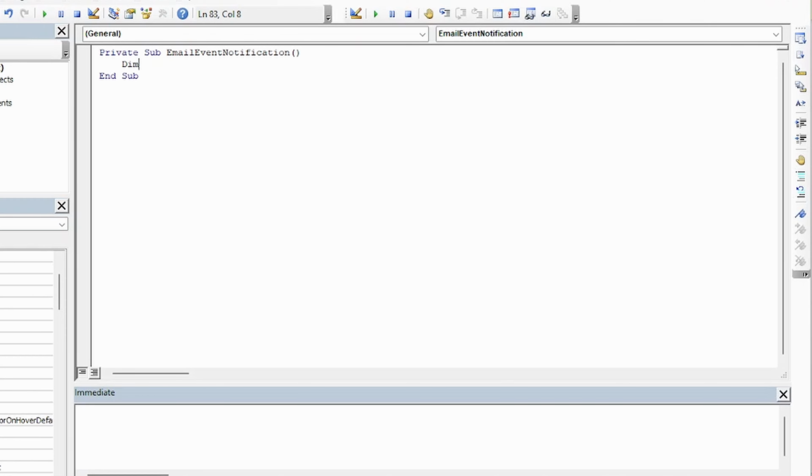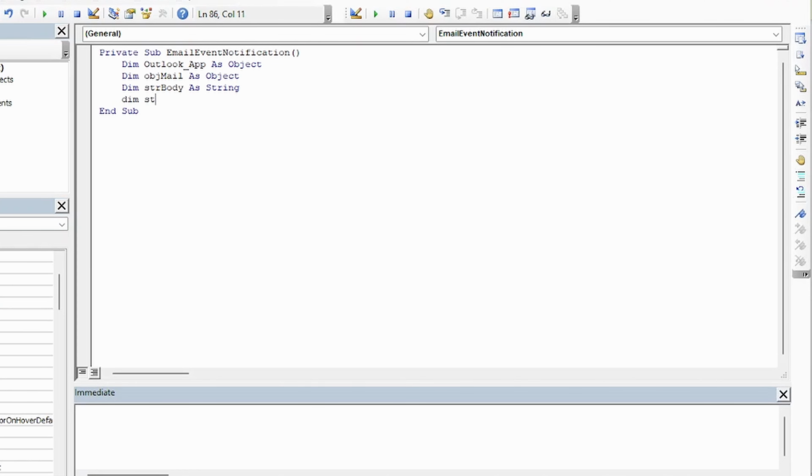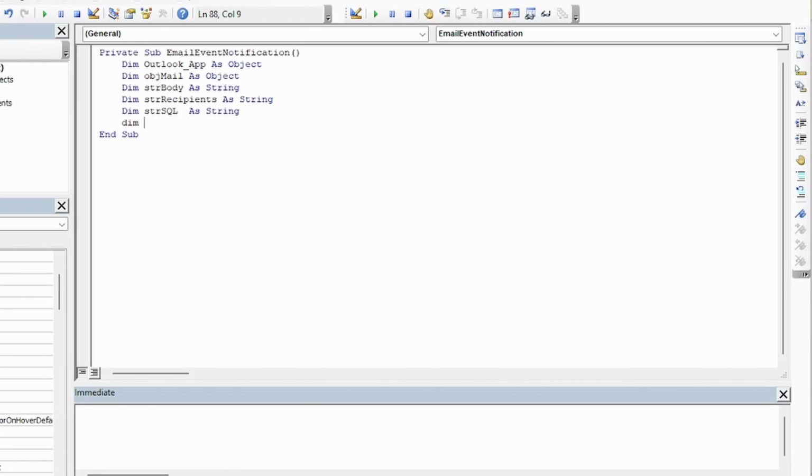Okay, now we can create our variables, or at least some to get started. We know we'll need an object variable for the Outlook application, and we'll need another for the email object. We'll need a string to hold our email body, and we'll need another string to hold our email recipients. We'll need a SQL string variable and a record set variable.